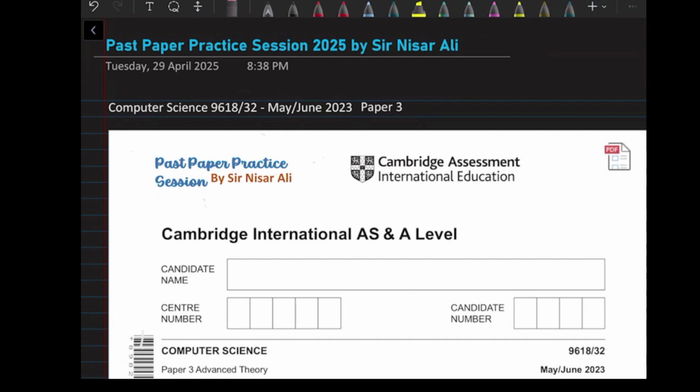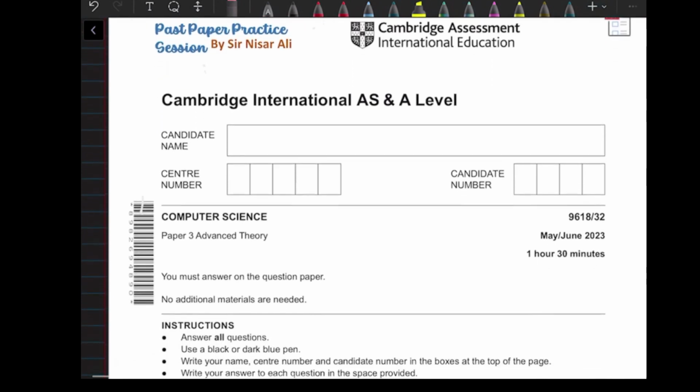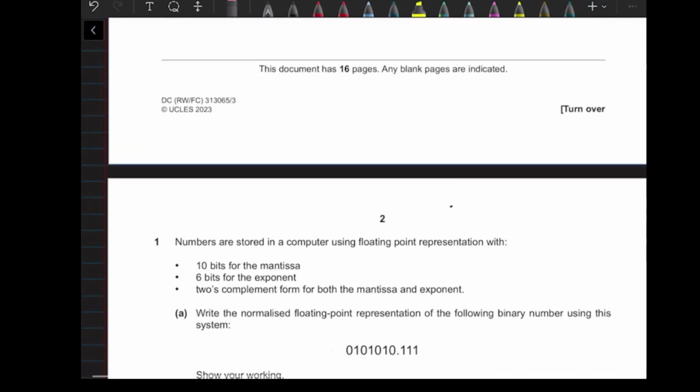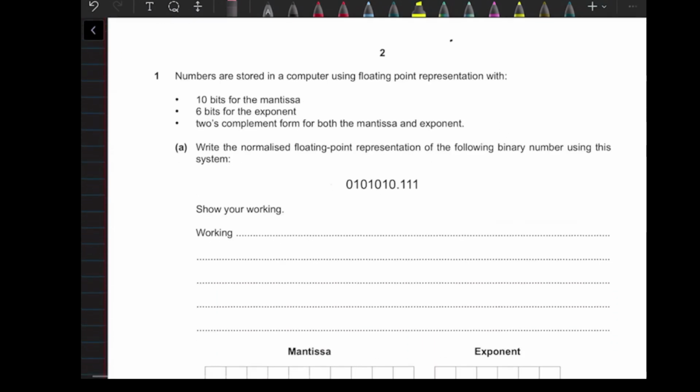Today we are starting the full length papers and we will attempt the Computer Science 9618 paper 3 May-June 2023. I'll be attempting the questions and will explain the key aspects of meeting the standardized need of the right answers. So let's start with question number 1.